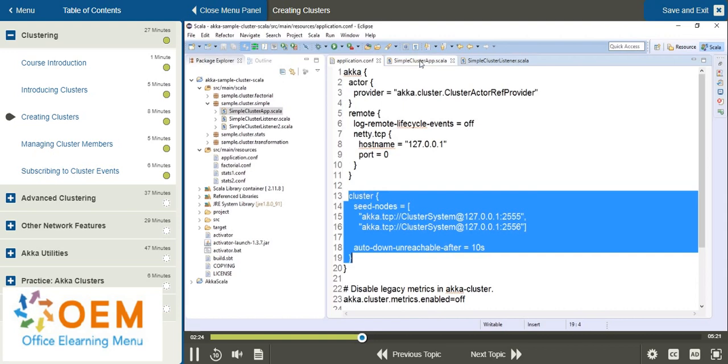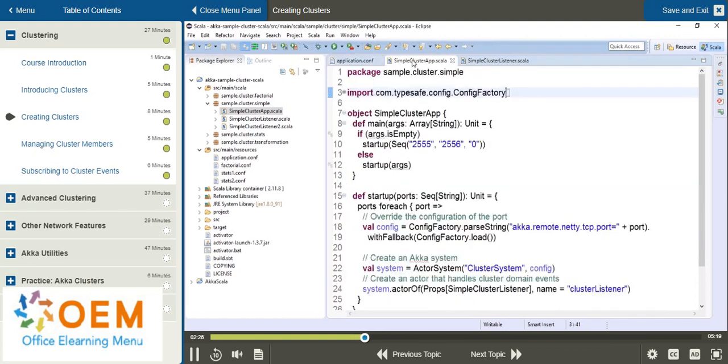Now, in our simple cluster app, we're making sure to import the config factory, and we use that a little further down. So we're creating an object called SimpleClusterApp, and in my main method, we're saying that if args is empty, then we'll call startup. So start up that cluster with the node sequence of 2555, 2556, and 0. So 3 separate nodes in the cluster.